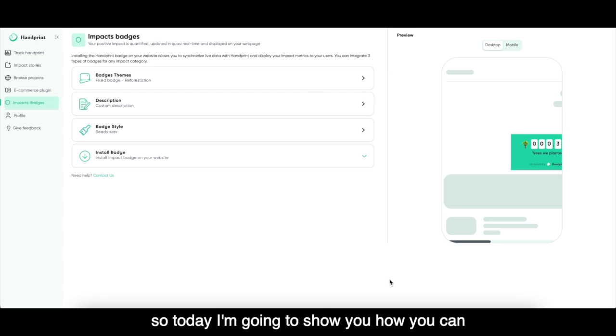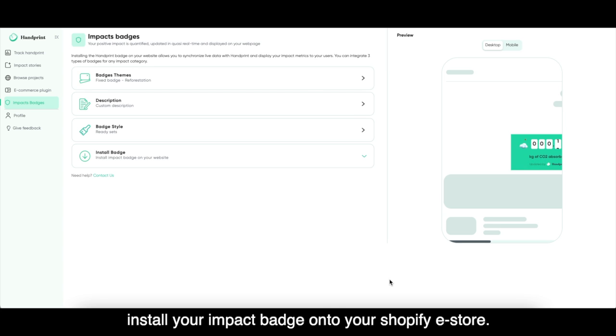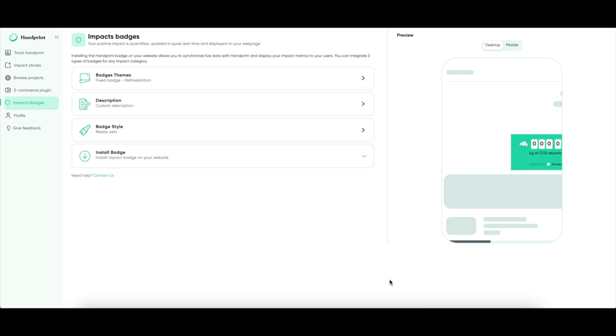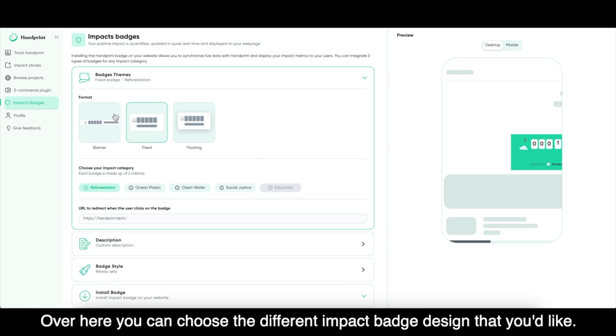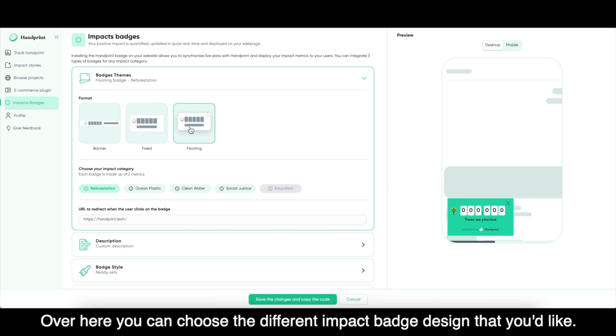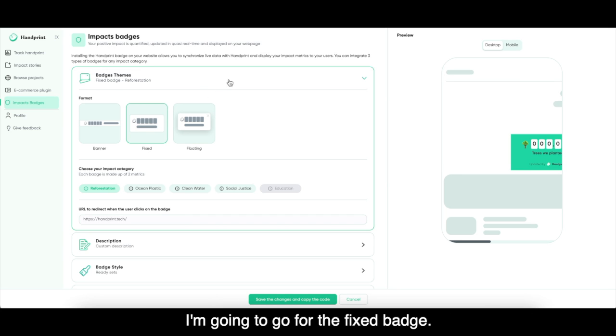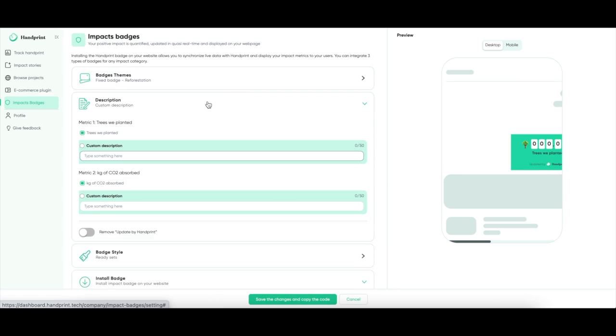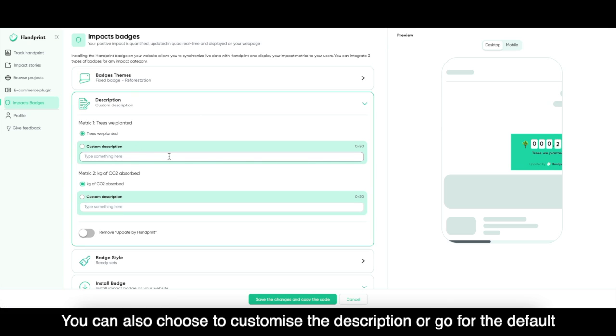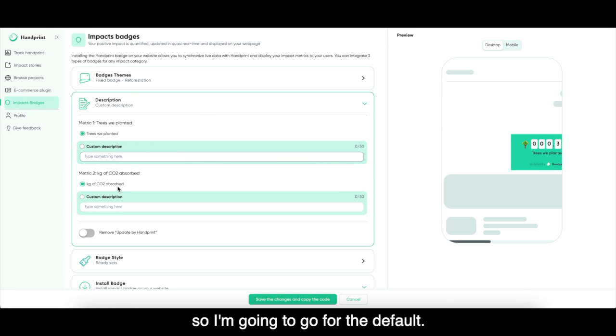Hi guys, so today I'm going to show you how you can install your Impact Badge onto your Shopify e-store. Over here, you can choose the different Impact Badge design that you would like. I'm going to go for the fixed badge. You can also choose to customize the description or go for the default. So I'm going to go for the default.